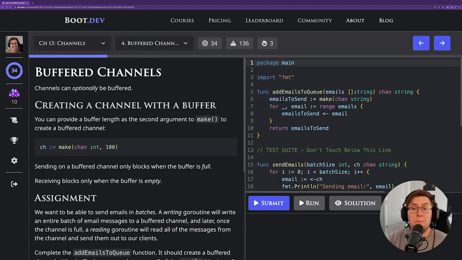So now let's talk about buffered channels. The channels we've been using up until this point haven't really stored anything in them, right? We needed a sender and a receiver at the same time. As soon as the sender sends, the receiver receives. There's nothing stored in the channel at any given time. But that is exactly what a buffered channel is.